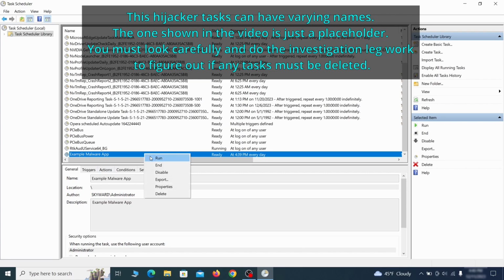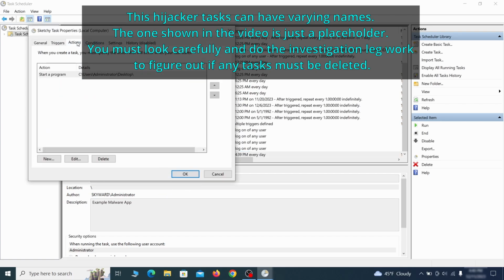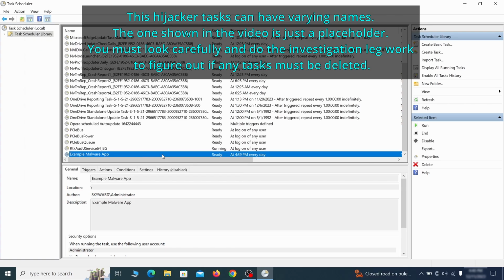If you think a particular task is suspicious, right-click it, go to Properties, check what triggers it in the Triggers tab, and check what action it performs in the Action tab. If the action is to start a particular program, pay close attention to the location name of that program. Doing so could help you determine if the task is related to the malware. If you think a particular task is malicious, right-click it again and select Delete.